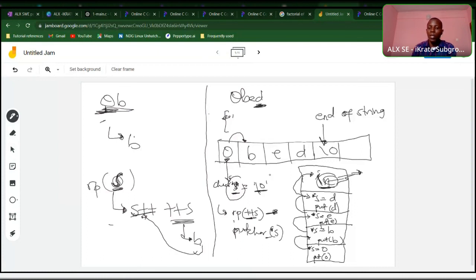Then now we'll come to the next one. That is where we come to execute this put char. So D will be printed out. Then we'll come to the next one, execute this put char. E will be printed out. Come to the next one, execute this put char. D will be printed out.